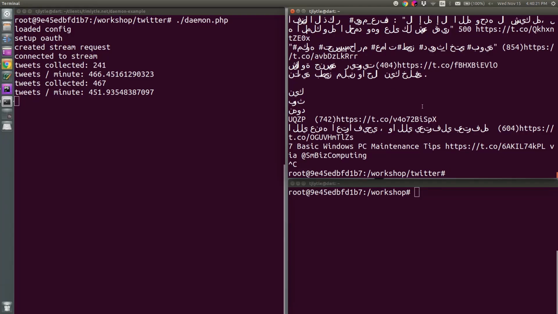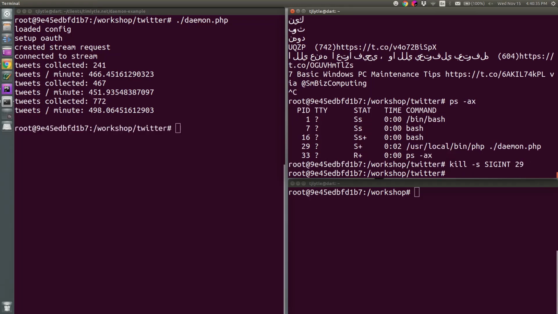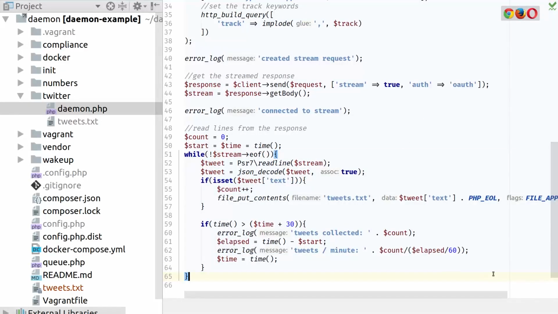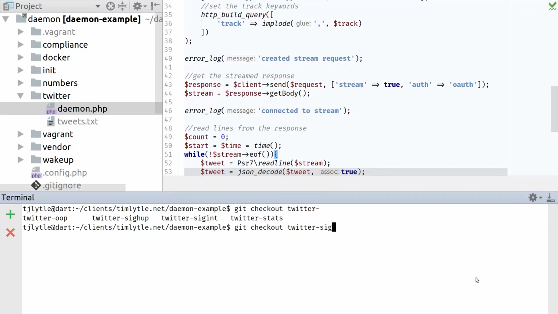And again, I should be able to send a kill -s to process 29, right? And there I killed it. So I could kill it if I had somehow detached it, but I didn't because we're not doing that yet, but we'll get to that. So the next thing we're going to talk about is how we would actually responsibly handle that SIGINT.